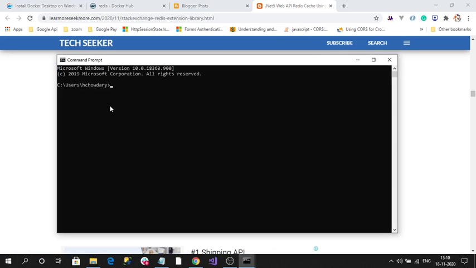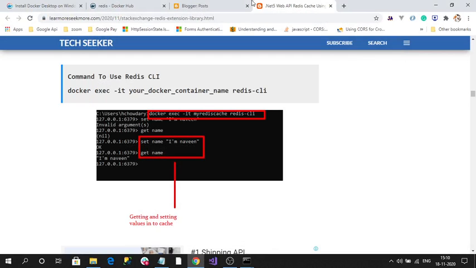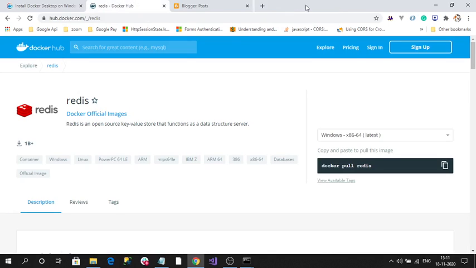Open a new command prompt. Now you don't have any containers running. You want to start the already created Redis container. For that, use the command docker start and your container name. My container name is redis-container. That's it. It is started, and again you can start communicating with the Redis store.